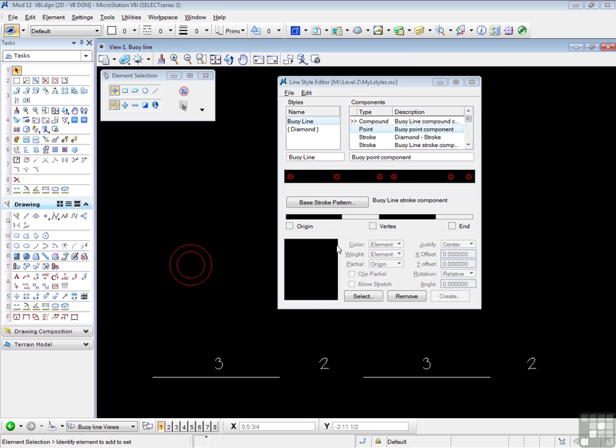Just a few more points to round out this series on custom line styles. Now first, we should talk about editing custom lines. Now, having created the boy line definition, you can easily edit all the components of that definition.